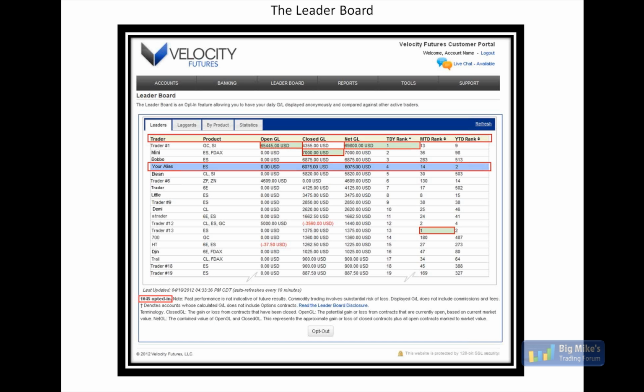It displays current traders' data, including which products they traded and their current trade gains and losses, broken down by open, closed, and combined net. If you look on the right, it shows today's ranking, the month-to-date ranking, the year-to-date ranking, and in green it shows the leader in each column. You would be highlighted in blue wherever you are on there.